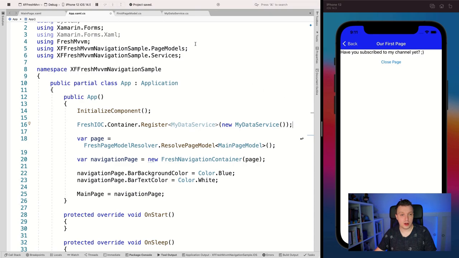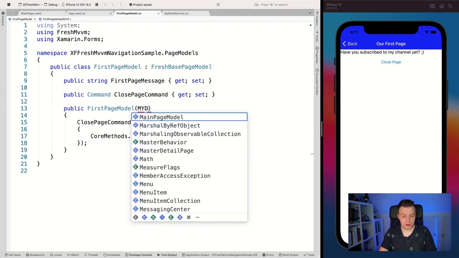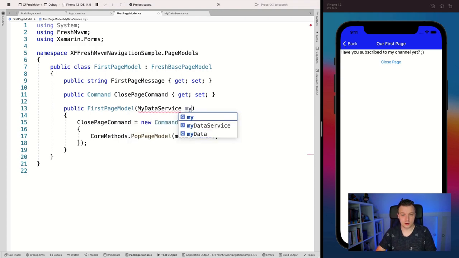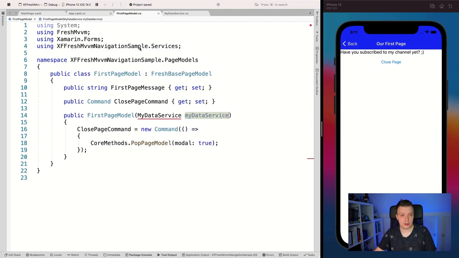And we can go in here to our first page model, and I can now say MyDataService. There we go. Let's call this myDataService. Whenever I do the right using, so let's use IntelliSense this time, it will add the using for us here at the top. It will know this MyDataService. Then I can say myDataService.GetMessage, and we want to assign that to this first page property here. So let's just do that.